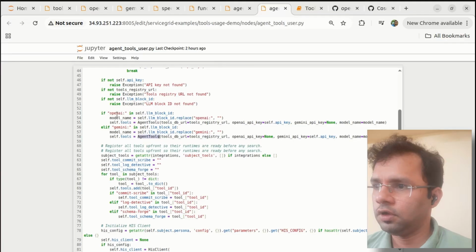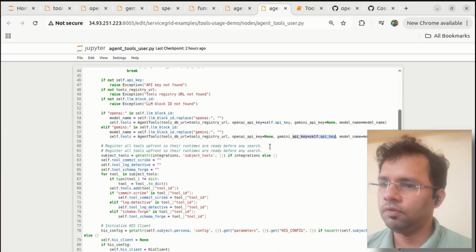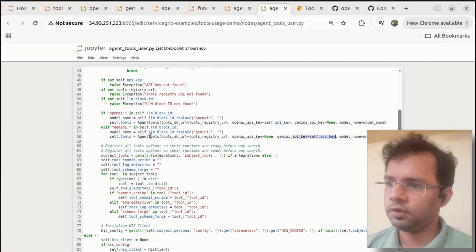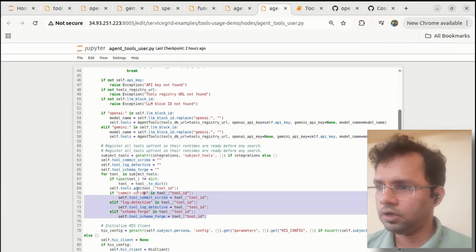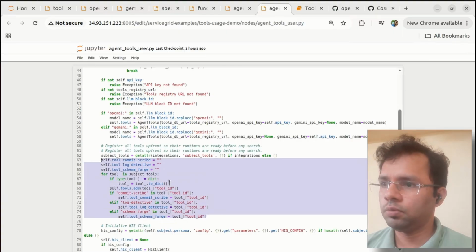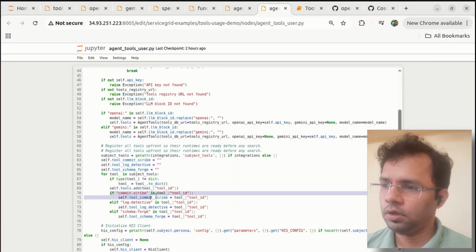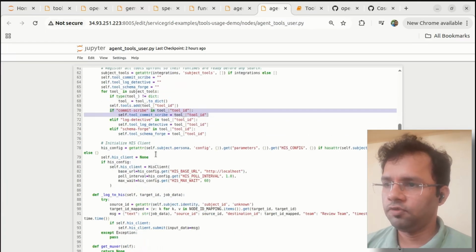So if it is OpenAI, then it passes the OpenAI key. If it is Gemini, then it passes the Gemini key. If you use any third party, you need to modify this Agent Tools class inside the Agent Tools library, as well as pass that here. And we have added all those tools here. So right now, even if you have 10, 20, 30 items, you just have to modify this alone. Other things you don't have to modify. So basically, instead of hard coding, I have used the registration content and am creating the object.